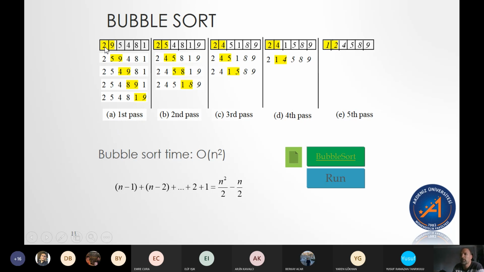So here we compare 2 to 9. Is 2 greater than 9? No, we leave it there. Then we compare 9 and 5. Is 5 greater than 9? No, we swap them. Now we compare 9 and 4. Is 4 greater than 9? No, so we swap them. Is 8 greater than 9? No, so we swap them. Is 1 greater than 9? No, so we swap them again. And when we end up with that first pass through, the greatest value in our array is now in the last position.